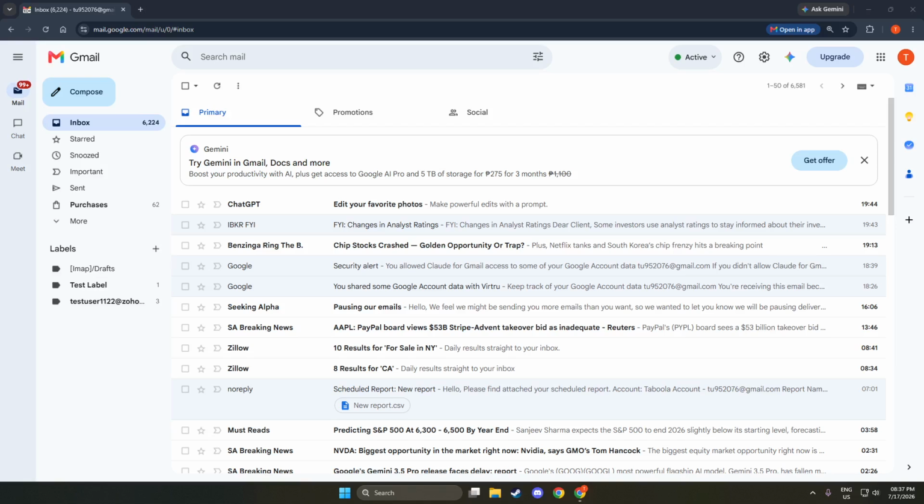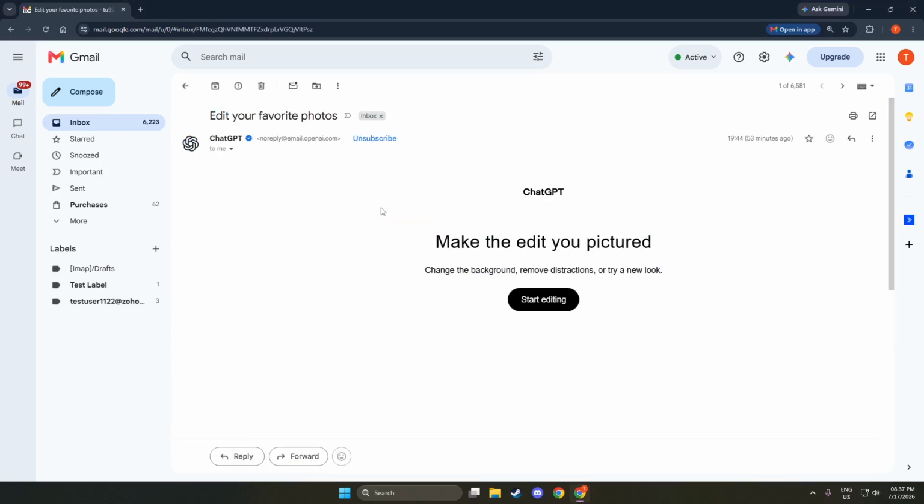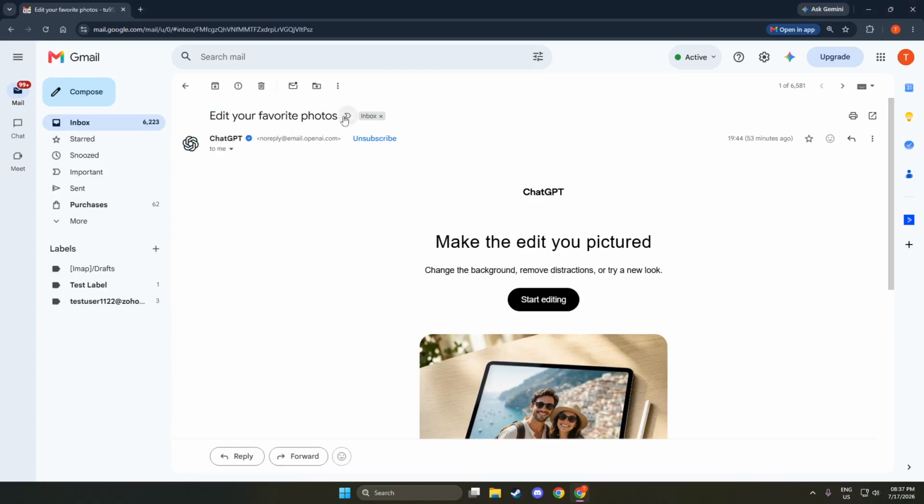Next, we need to find the email you want to mark as important. Scroll through your inbox to locate the specific email. You can also use the search bar at the top if you have many emails. Just type in the sender's name or the subject line to narrow down your search. Finding the right email is crucial because marking the wrong email might lead to confusion later. Once you spot the email, you're ready for the next step.